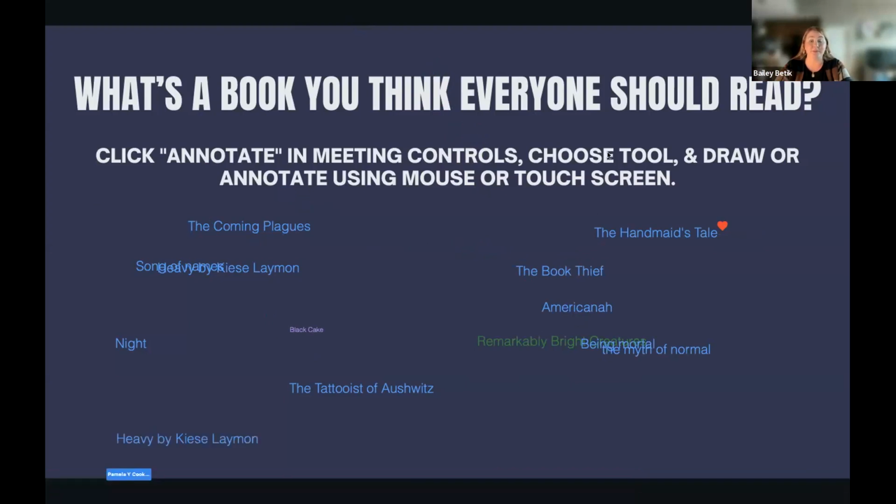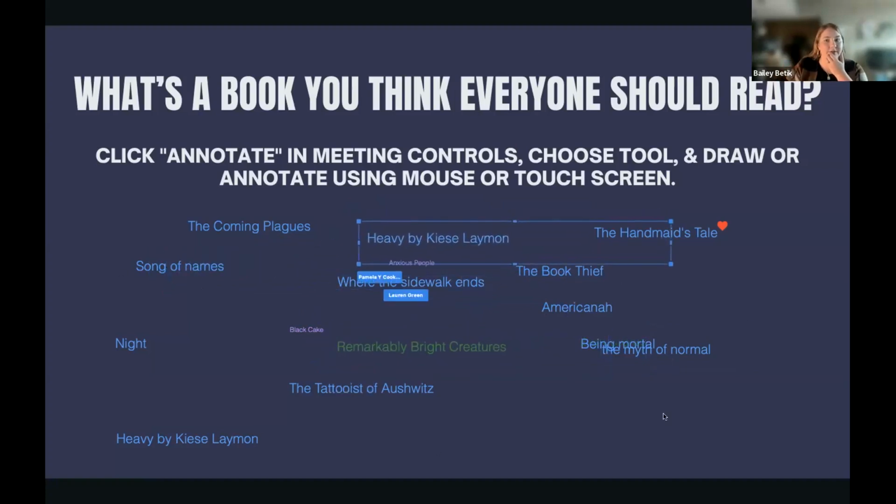And you can move your text box around. You can grab it by clicking select and moving it around. I'm moving Where the Sidewalk Ends right now. I can move Remarkably Bright Creatures. Let me move Heavy by Kiese Laymon out so we can see it.